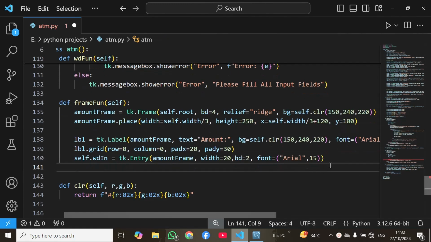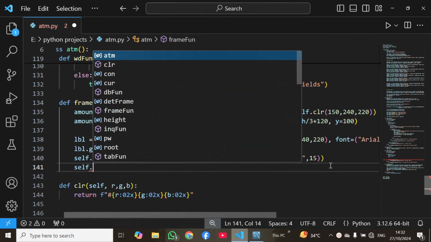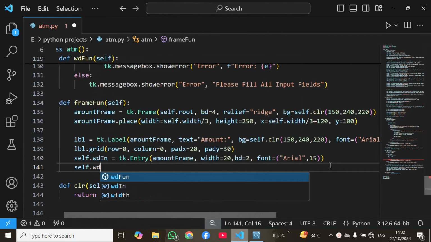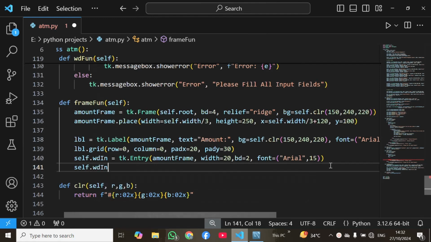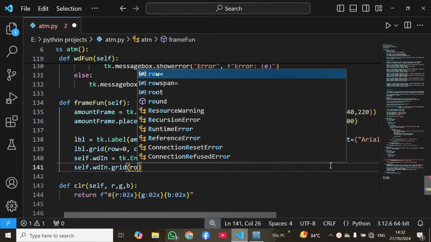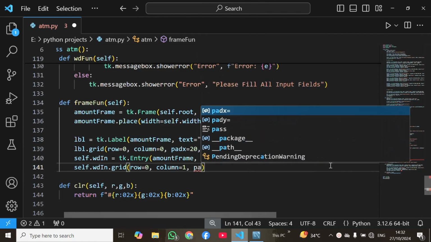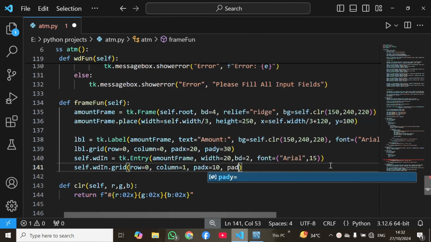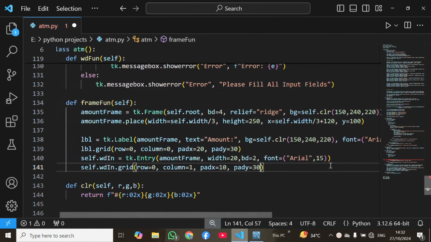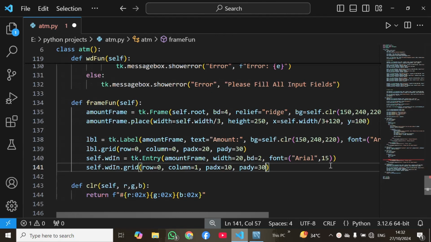I will go next, and here I will use self.wd_in.grid, and I have to create it in our first row, but in our second column. I have to set padx 10 and pady 30. So this frame will be created.